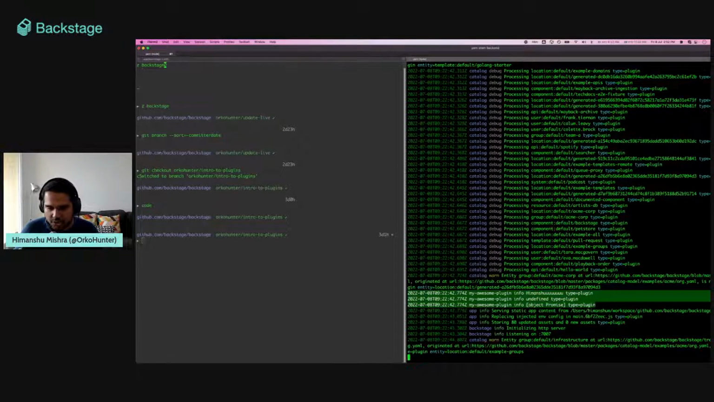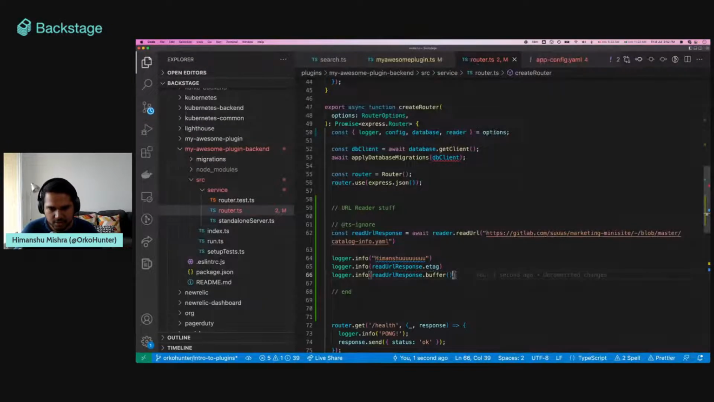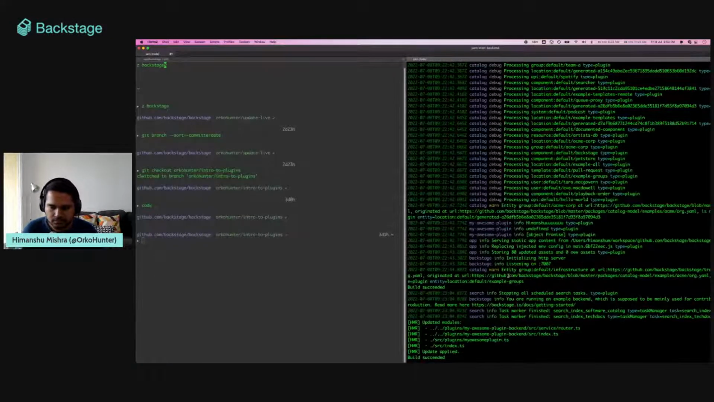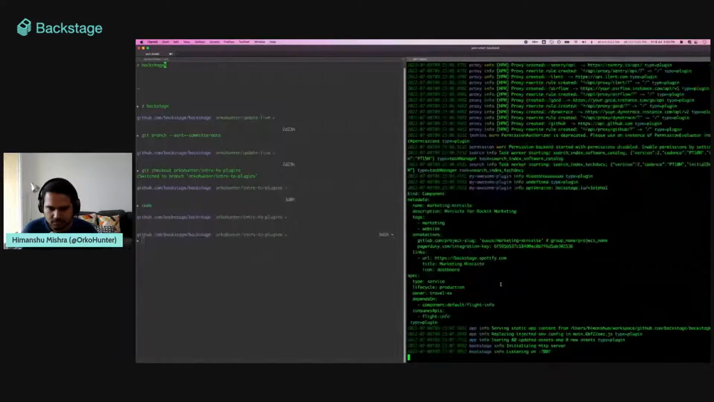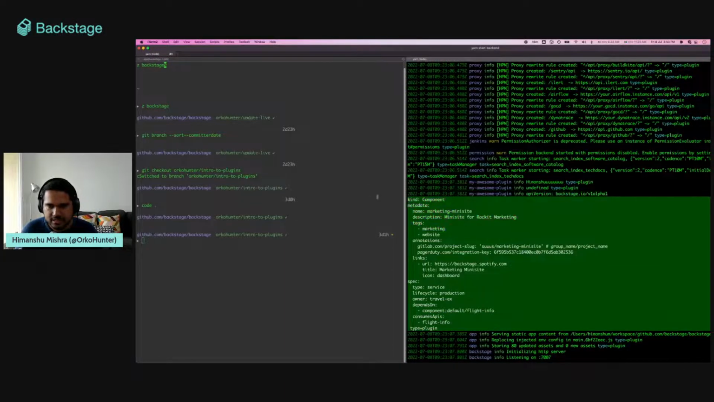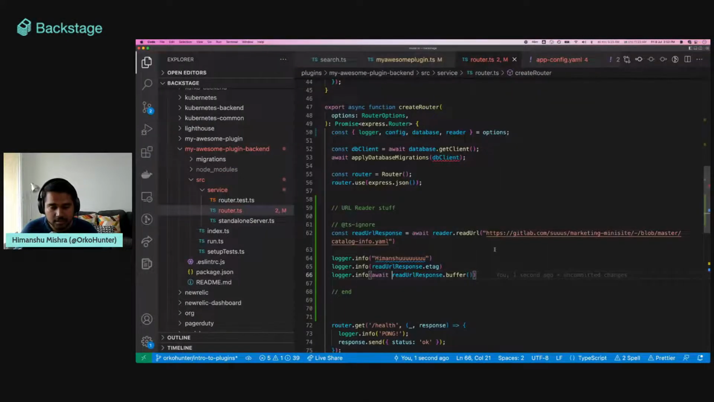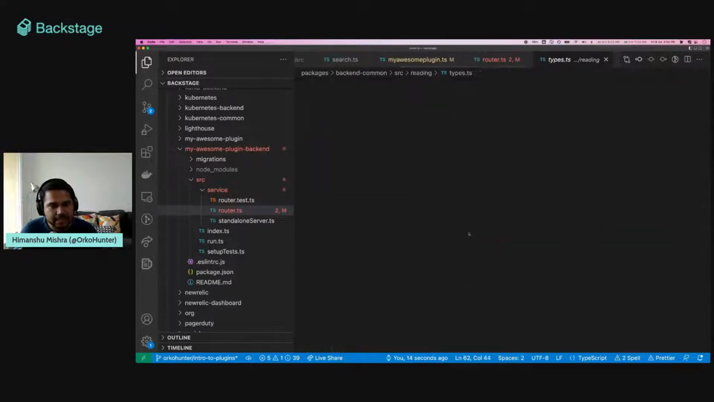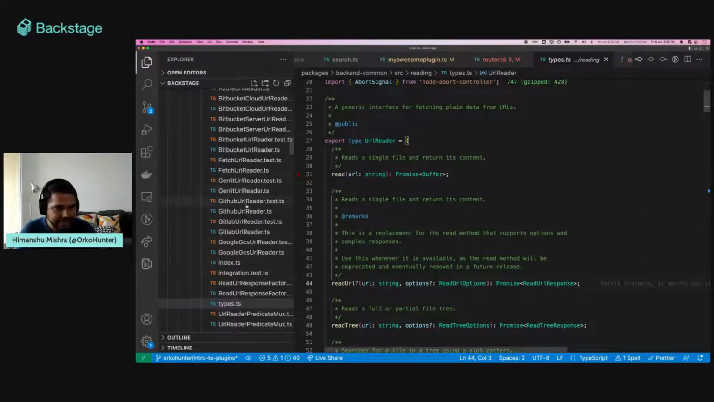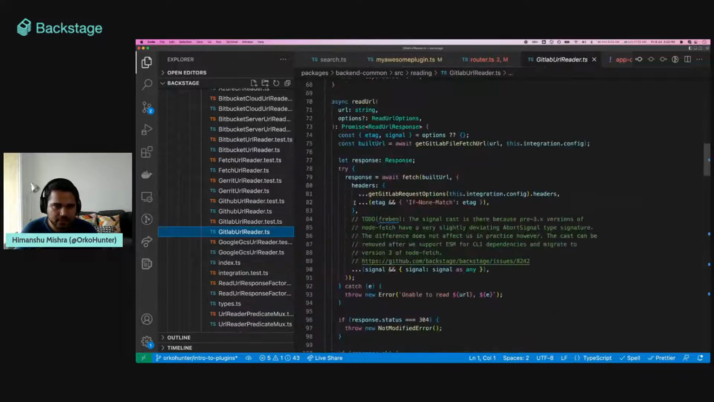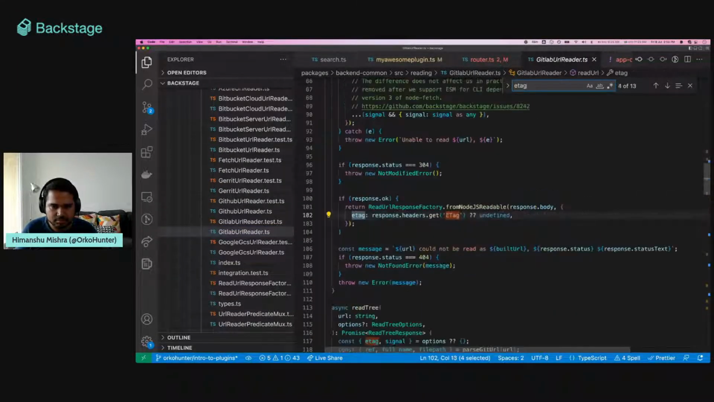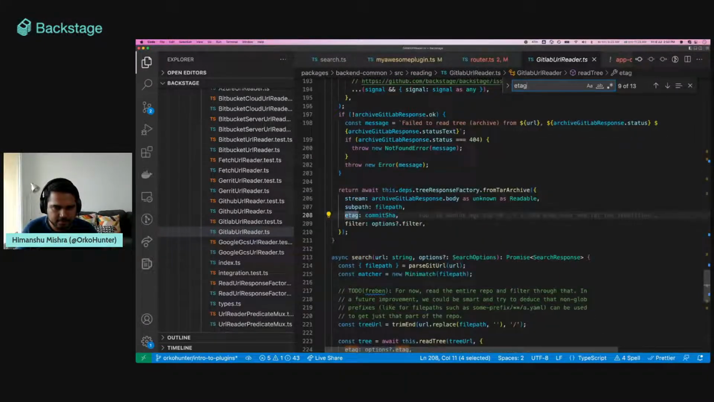Okay, I got something. Undefined and a promise. So this buffer is also a promise. I need to do an await here. There we go. We got the content, but we didn't get the E tag, which I'm sad about. So this means the read URL for GitLab doesn't have E tag configured, or GitLab didn't return the E tag in this case.